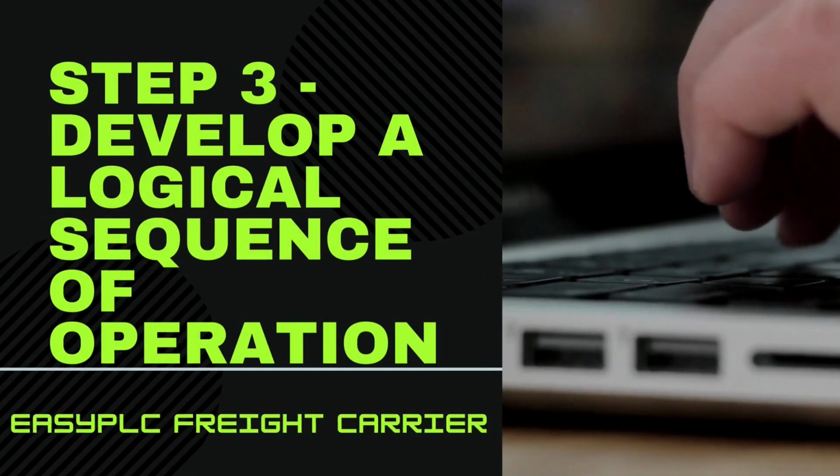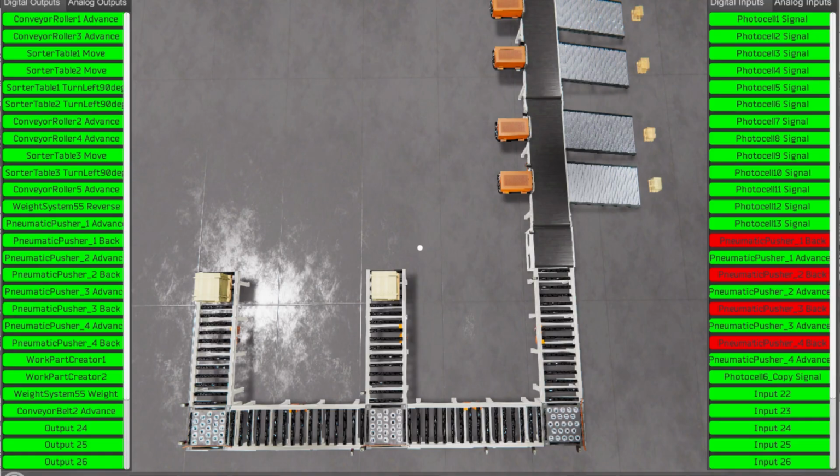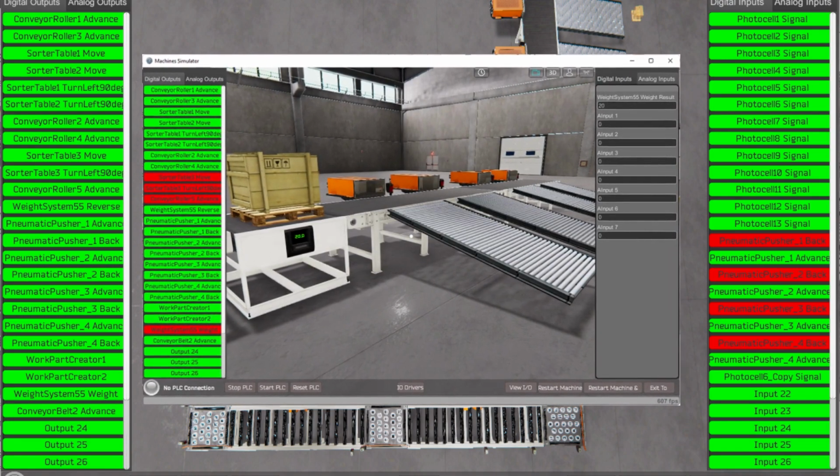Step 3 of PLC program development involves developing a logical sequence of operation. Now, a PLC programmer must know everything about the sequence and operation of the machine before programming. The freight carrier is an excellent way to learn programming.